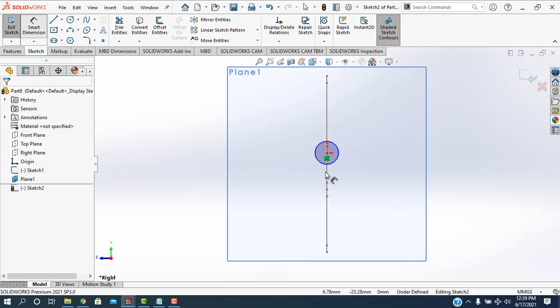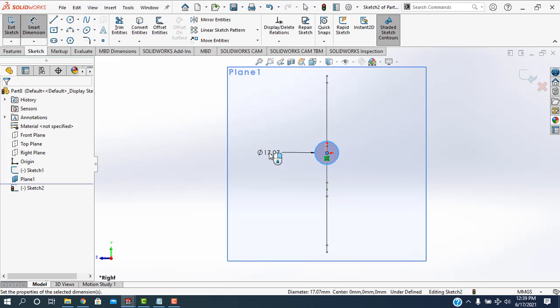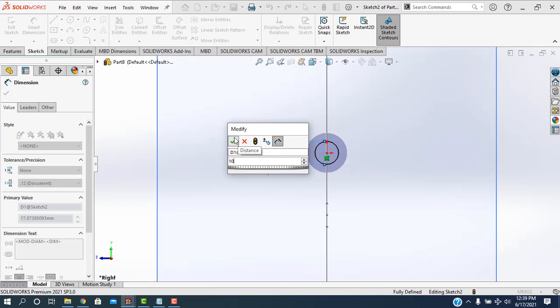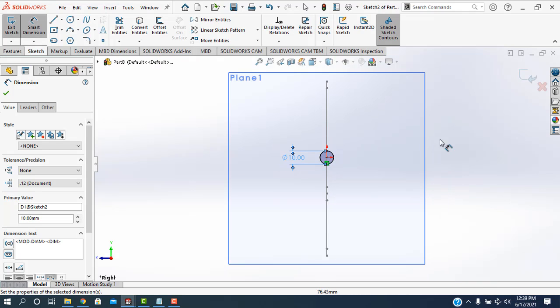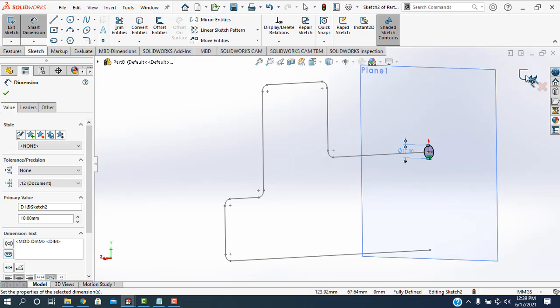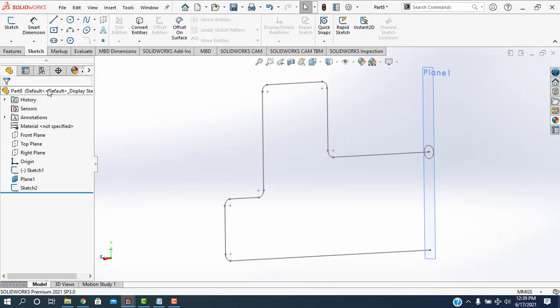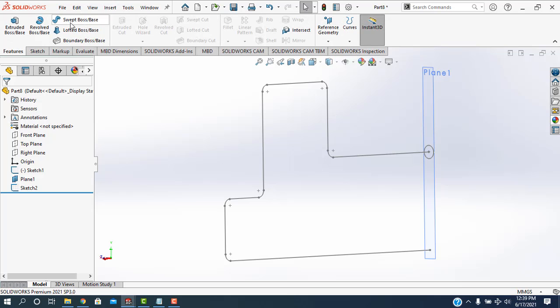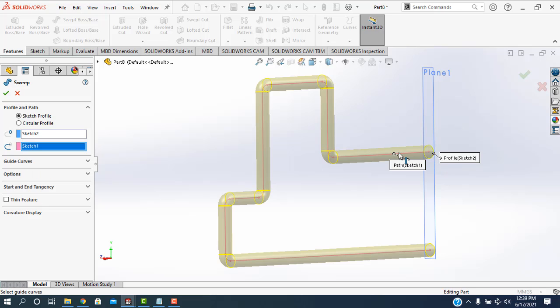Okay, I'm taking this one as 10 millimeters diameter. If you take it more, then there will be some problems because the fillet radius is very small. Click on the circle, now it's okay. Then I'm going to the features and select the sweep. Click on this circle, then another click on this path.